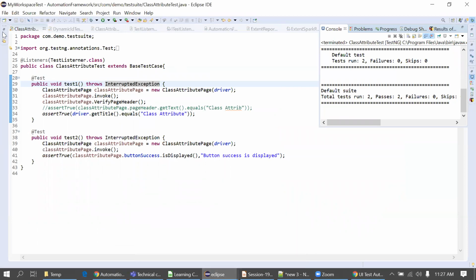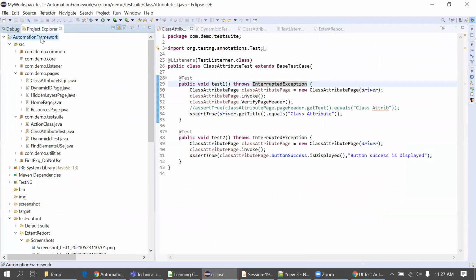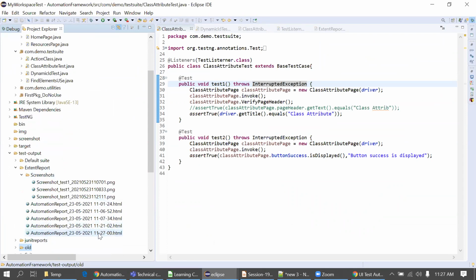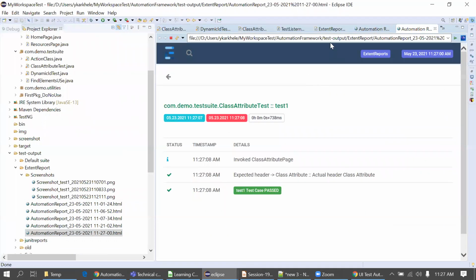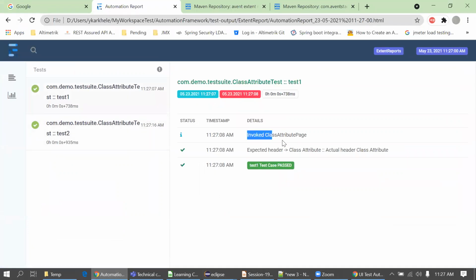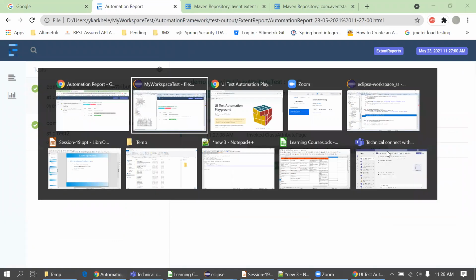Again going to the report, refreshed, open the latest report now, 1127. Yes, this one. Opening this in the Chrome browser. Now you can see invoked class attribute page. That is the first informational, and second we are getting the green tick, expected header class attribute, actual header class attribute. So this kind of log we can print by using this extent test.